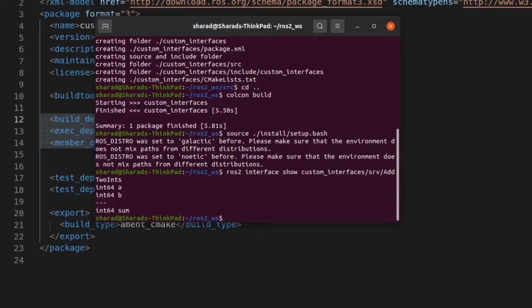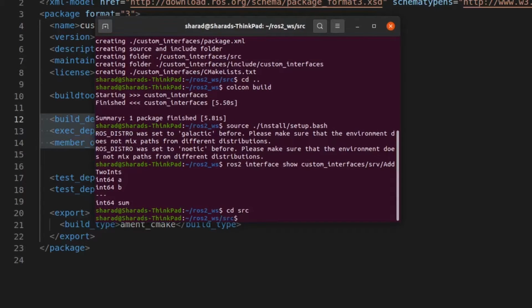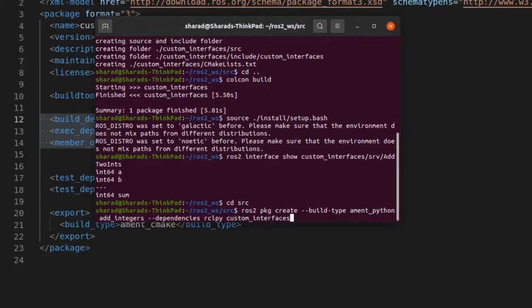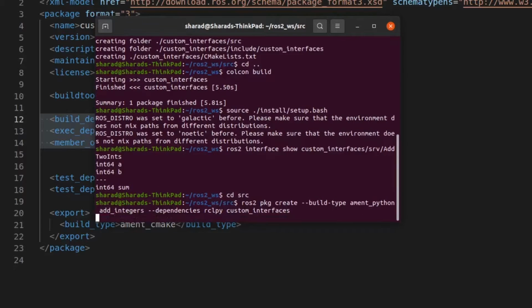Now the other package has all the core functionality, which means one node for service and one node for client. Let's go to the core of this video then. So to create a new package, we go back to our src directory. In our src directory, we make a new Python package called, let's say, add_integers. This will have one service node and one client node. Now it depends on rclpy and custom_interfaces, which we just built. Because we have this flag dependencies with rclpy and custom_interfaces, the CMakeLists file and package.xml will already be updated with these two packages. So let's make this package.